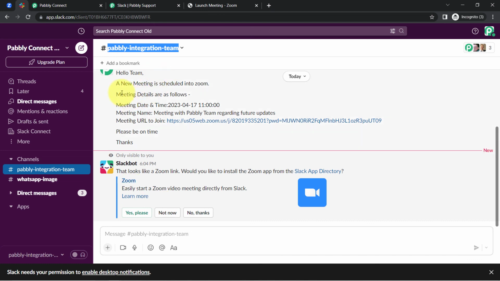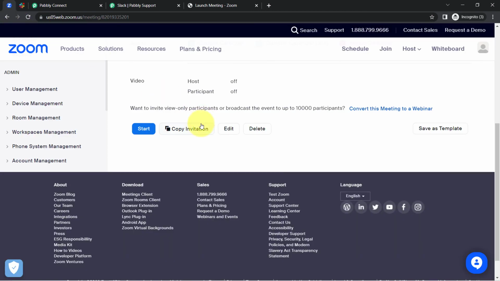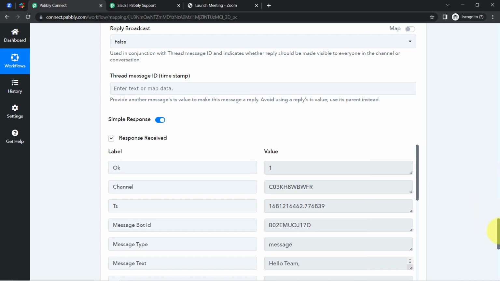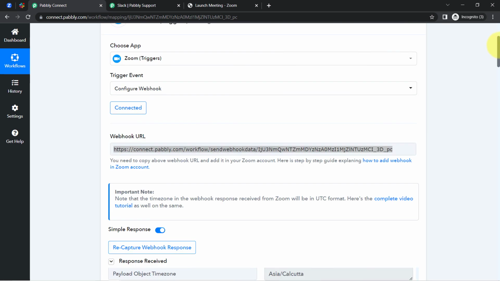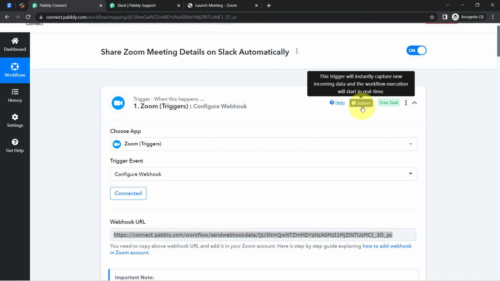Let me check my Slack channel, and here you can see, hello team, a new meeting is scheduled into Zoom. Meeting details are as follows. Meeting date is here, meeting name is here, meeting URL to join is also here. Please be on time, thanks. Okay, so this is how now onwards, every time you are going to schedule any meeting into your Zoom account, Pabbly Connect is going to share those details automatically over Slack channel, that too instantly, because this trigger will instantly capture the new incoming data and the workflow execution will start in real time.